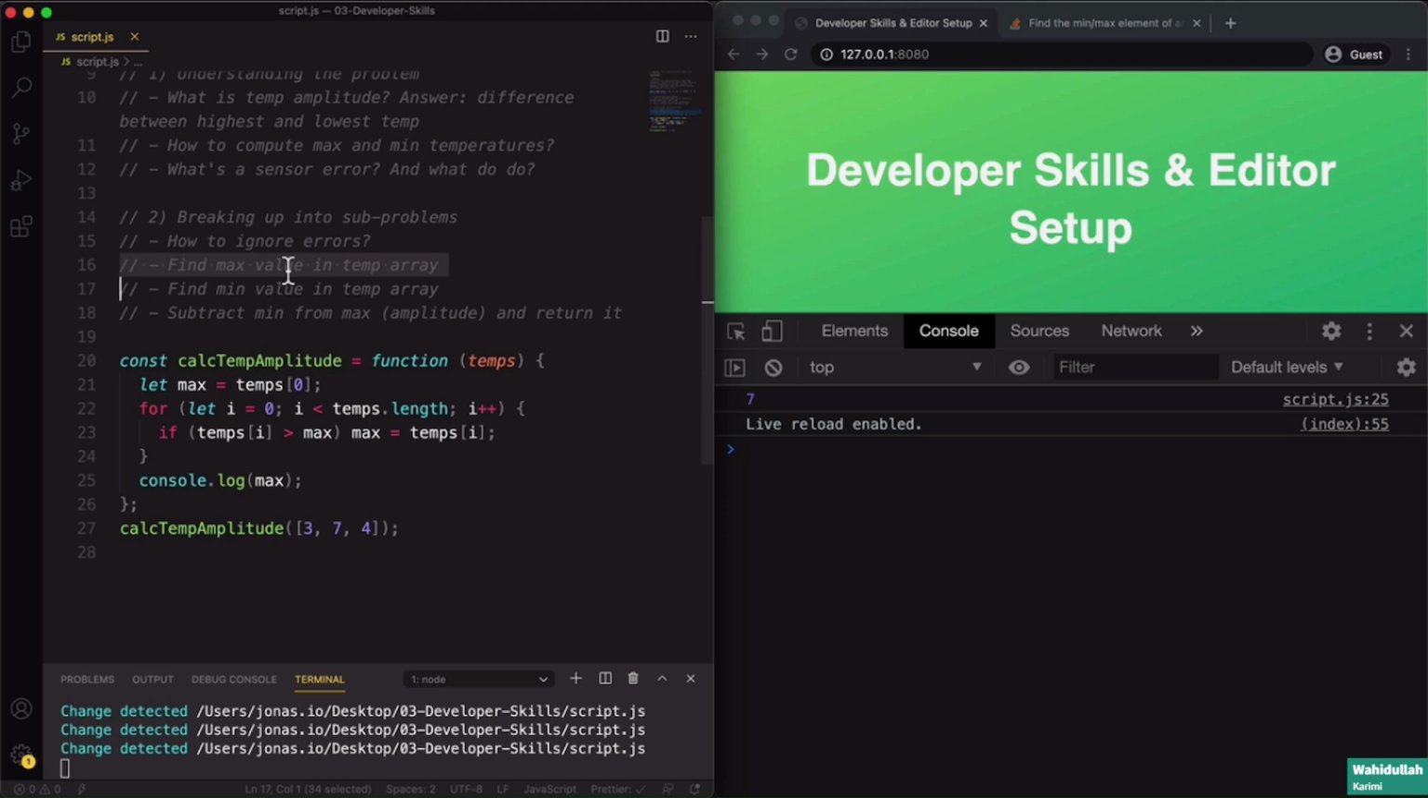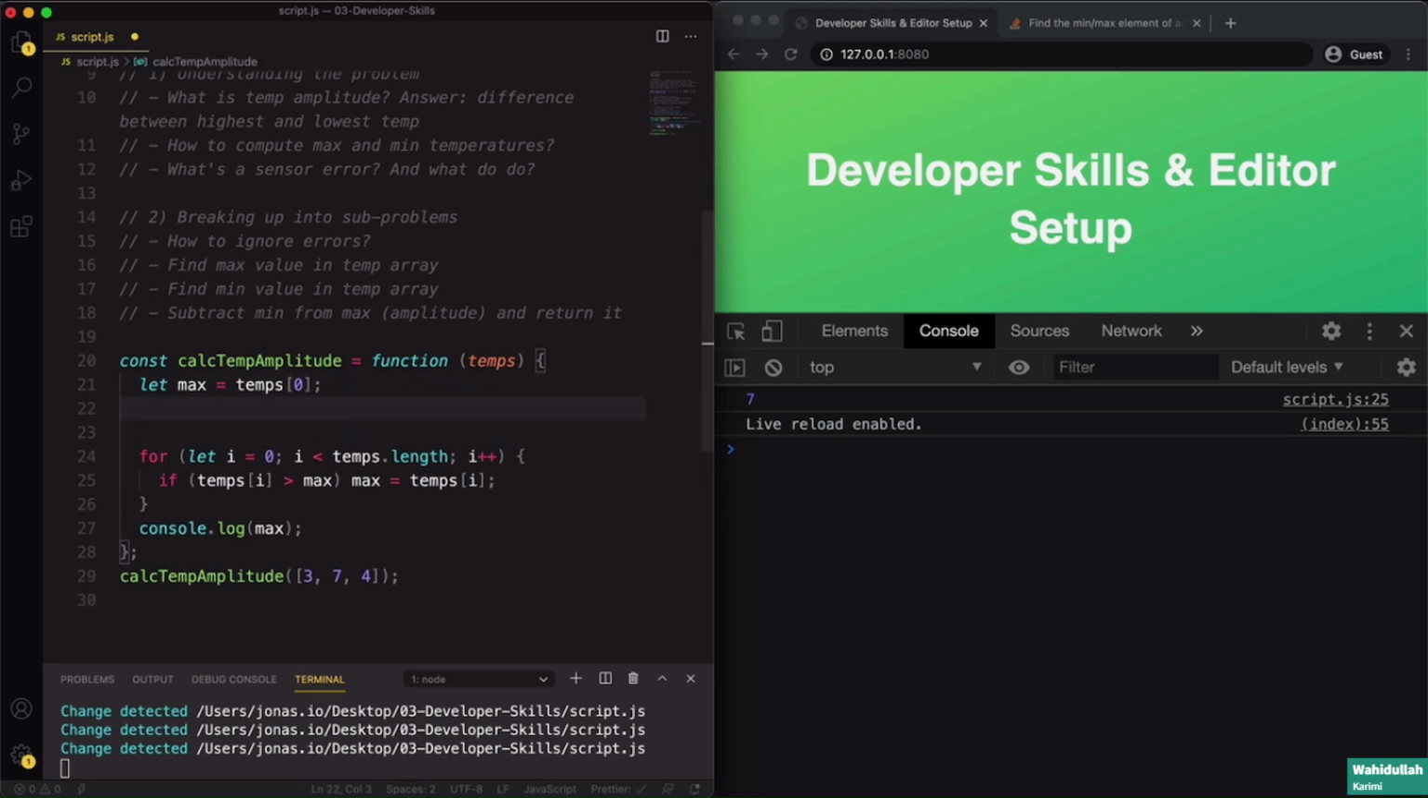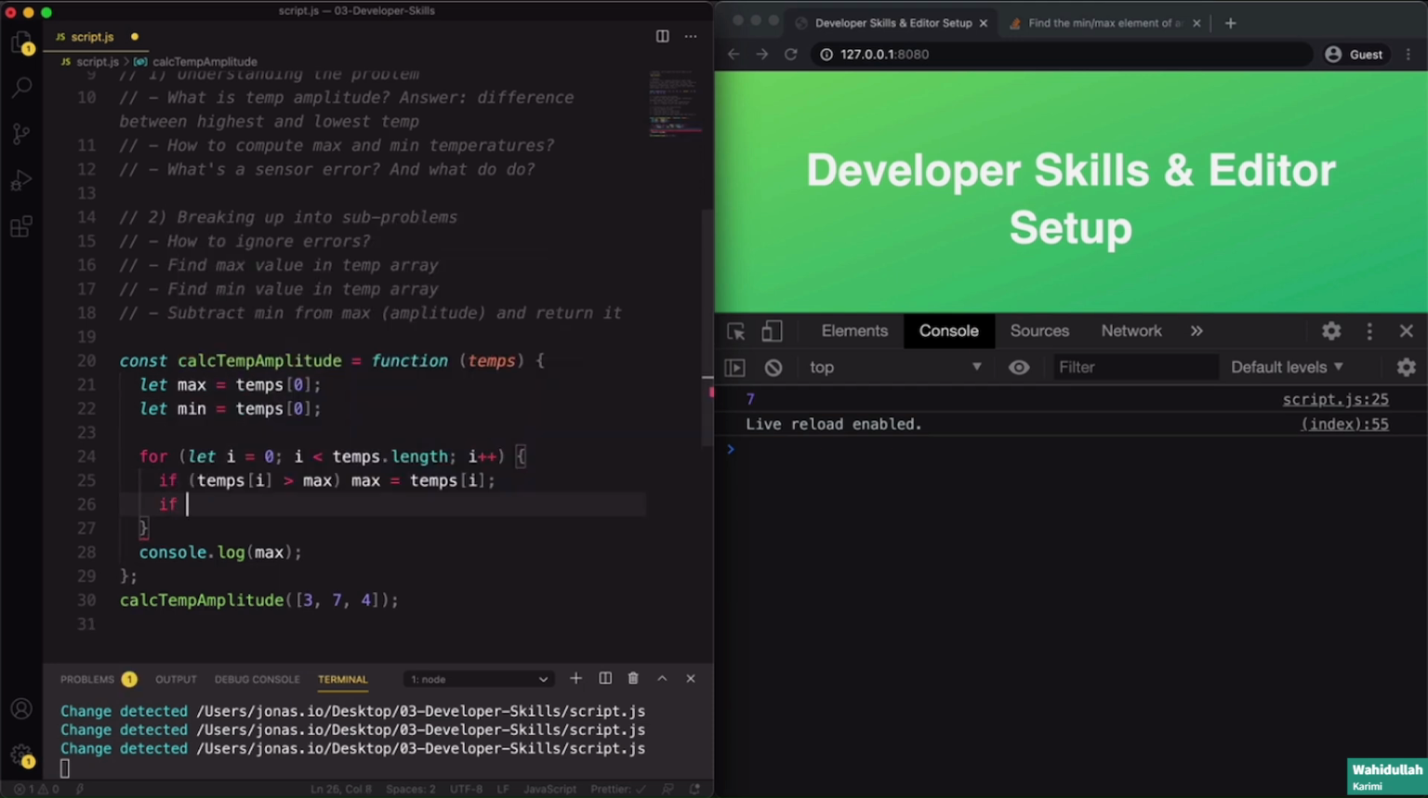But now we need to do the same for the minimum. And hopefully you can see how that one works, because it's pretty much in the same way. So let's say min, and we will start at the same starting point here. And all we need to do now is to add another line to this loop. So we can do it all in one go. And so now what we're going to say is if the current temperature is less than the minimum, then that should become the new minimum. So min equals the current temperature.